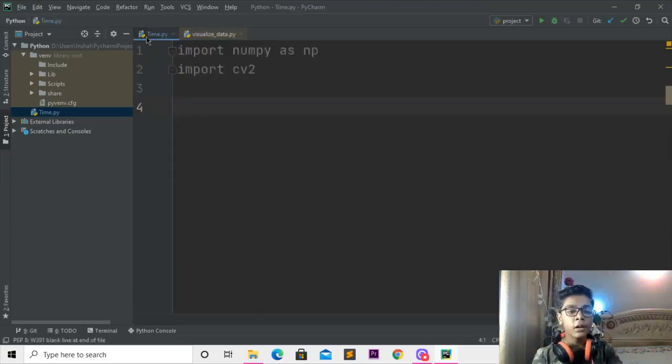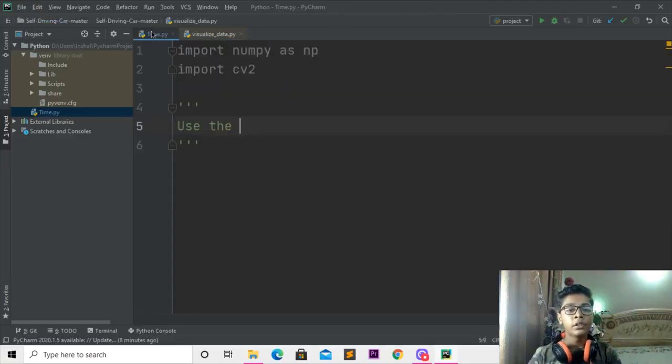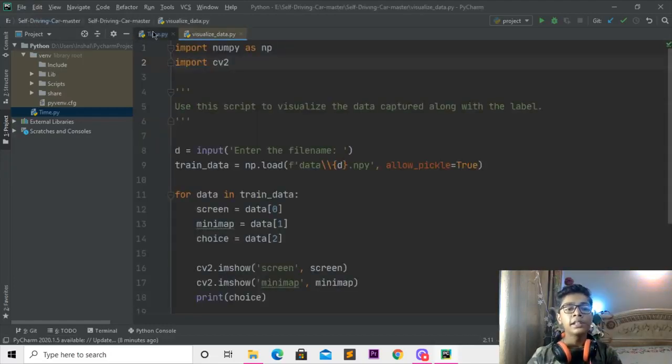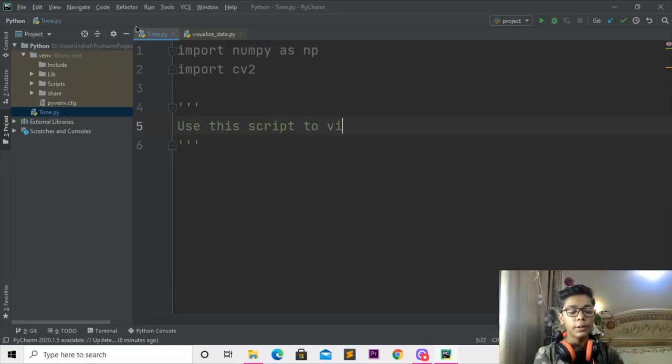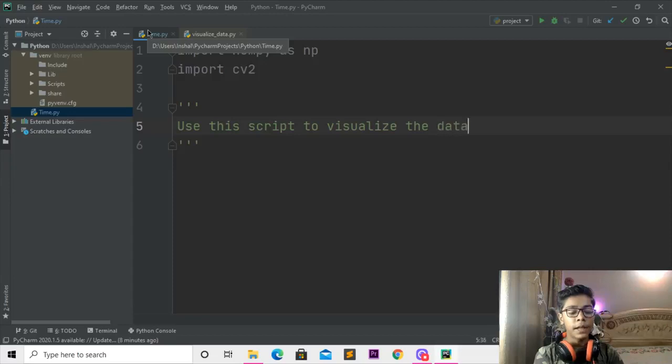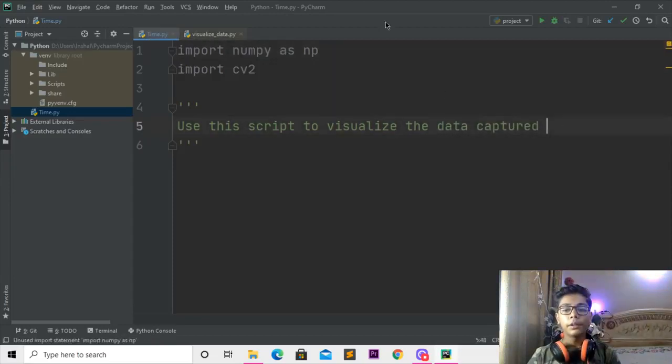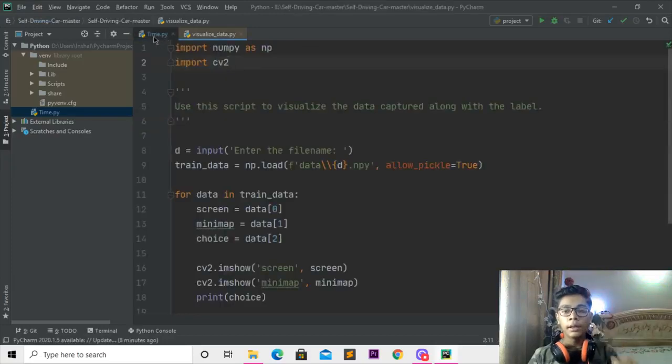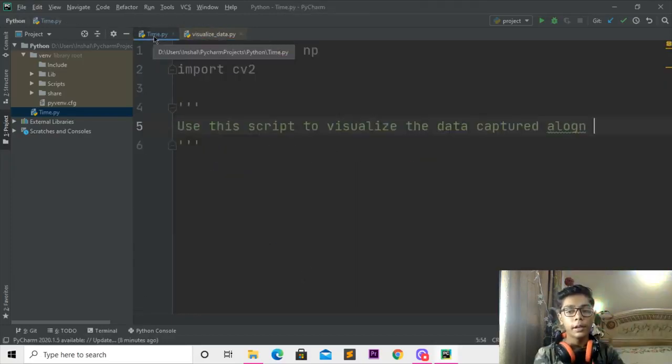So you have to write 3 colons. Now just write that, press enter, then write use. You have to write it small, use the, then I'll be moving. You can see it is written use this script. Then if I move forward, you can see it is written to visualize. So here I'll be writing visualize. Then when I'm done with that, write the data captured. Then move forward. When I'm done with that, you have to do one thing right here, along with the table. So here I'll be writing along with the table.